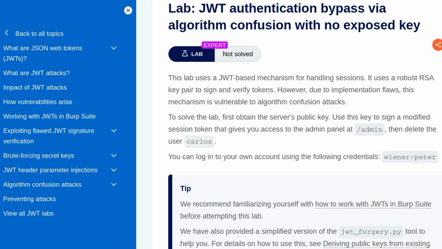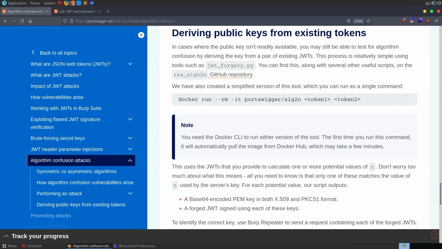In this video, we're going to take a look at the final JWT lab on PortSwigger's Web Security Academy. The lab is called JWT Authentication Bypass via Algorithm Confusion with No Exposed Key. I just want to remind you that we did a full series on these JWT attacks, so if you're not sure what JWTs are or how the attacks work in general, I'd recommend going back to the start of the series where we did an introductory video and then went through the beginner and intermediate labs.